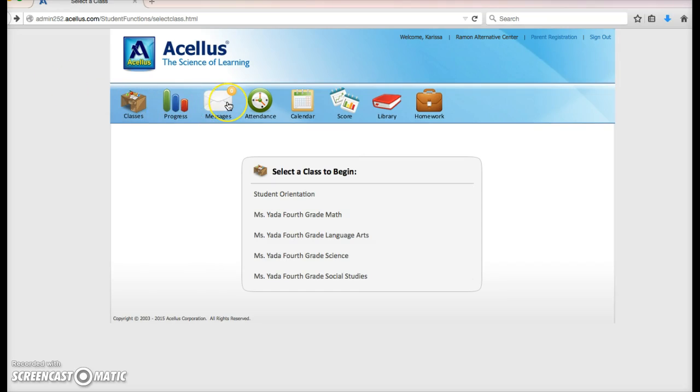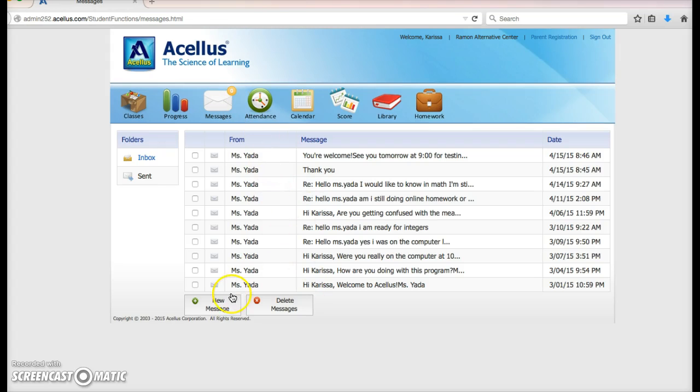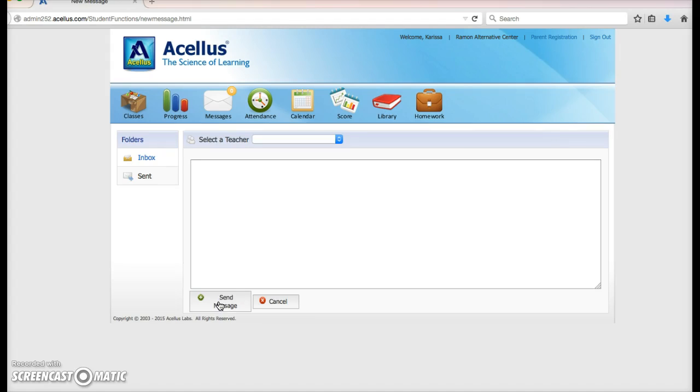All right, I can check over here if there are any messages. The student and I have been, you can see we've been talking. If the student wanted to send me a message, you would click on New Message, and the student can send me a message. This is just like email.